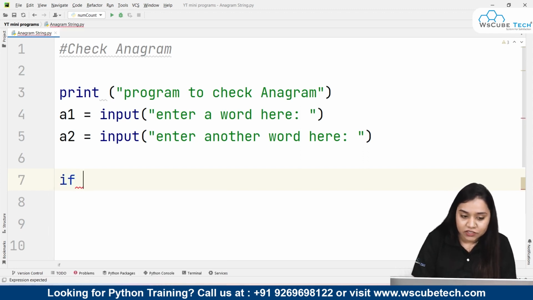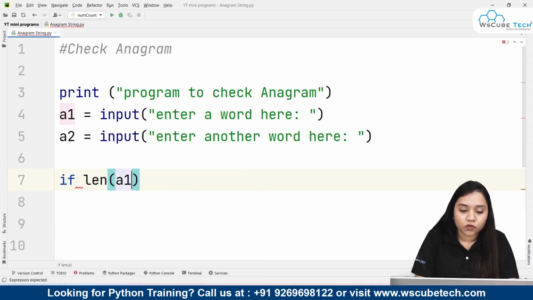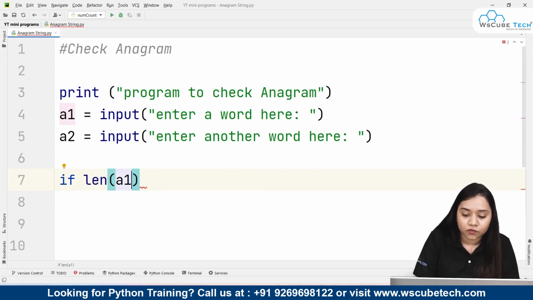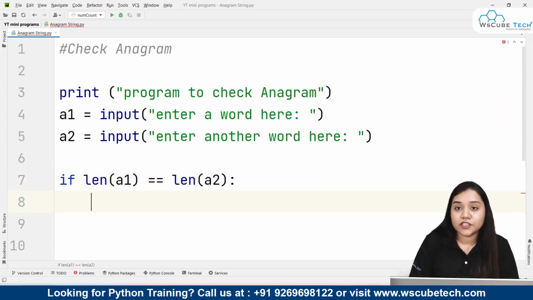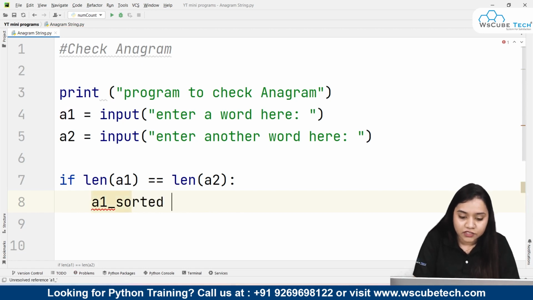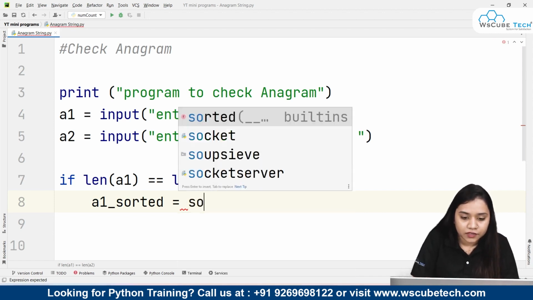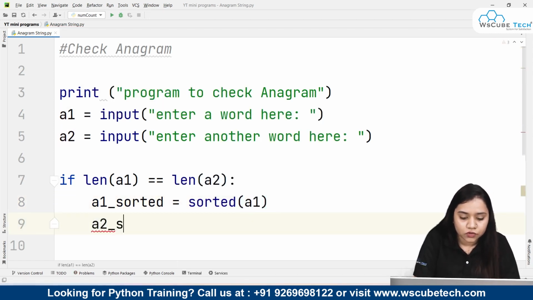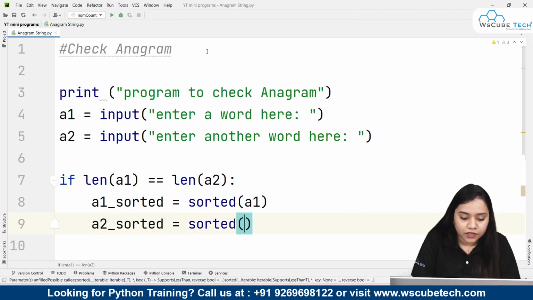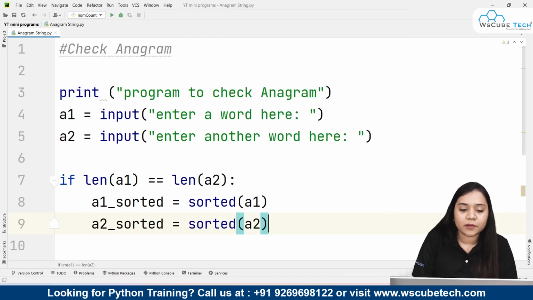So we will be giving a conditional statement: to find the length we use the len function, that if the length of A1 is equal to length of A2. In that condition we will sort both of them and check if the sorted values are equal or not. So for that we will be creating a variable. I'll be calling it A1 sorted. It's just a variable. For sorting it, we will be writing the sorted function: A1 sorted is equals to sorted A1, and A2 underscore sorted is equals to sorted A2. That means the values will be sorted and arranged in the ascending order.